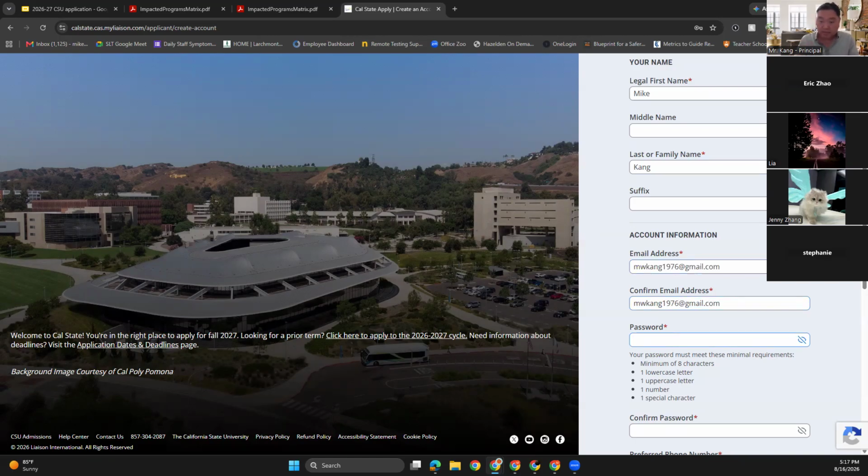Okay, and then put the password. My suggestion, use the password that you use for Common App or UC and make a variation from there.